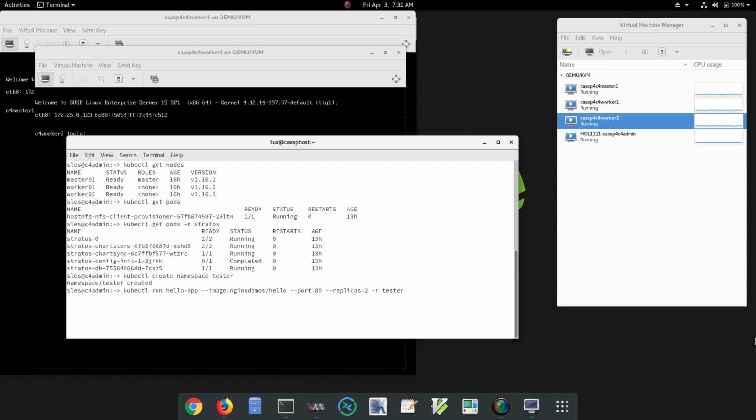So let's go back, and we're now going to run this command. We're going to call it hello app. It's going to pull an image called hello out of the Nginx demos registry. It's going to be using port 80. We're going to make 2 replicas. That means we're going to have 2 of these running at the same time, and we'll take a look at that. There are some fun things we can do with that later. Again, these will be running in the namespace called tester. And so we now see here that our hello app is created and is running.